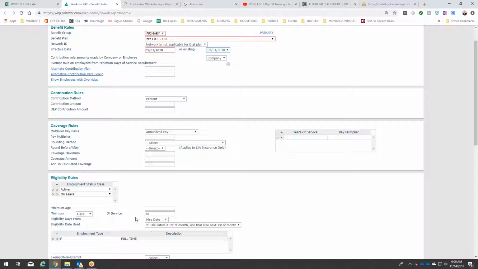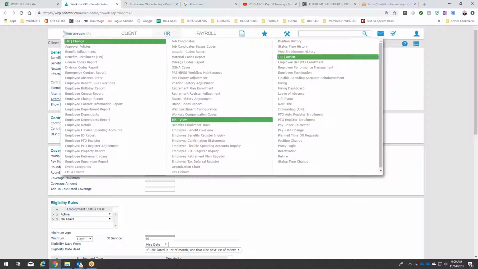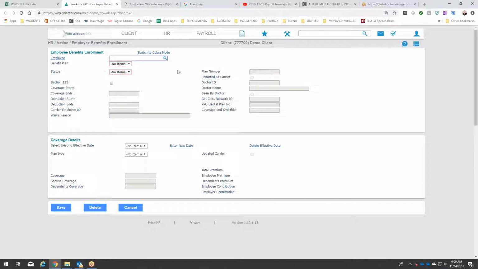So let's just enroll the employee. Let's go to HR up on top. Go to HR, employee benefit enrollment. It'll be at the top of the third column. All right, and let's go to employee.